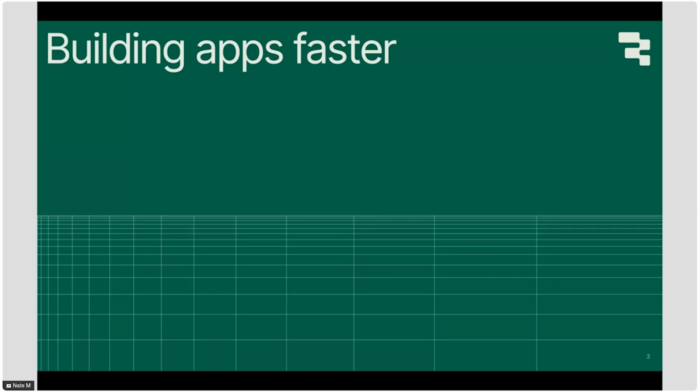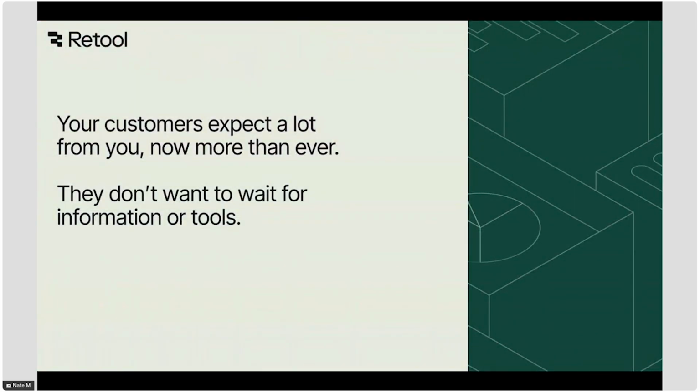So we're going to talk about building applications faster, and particularly building applications for your external customers, vendors, and partners. There's a number of different types of users that use these applications from what we've seen from our own customers. And the reason why is, well, your customers need access to information and tools, and their expectations are pretty high, right? They want things quickly.